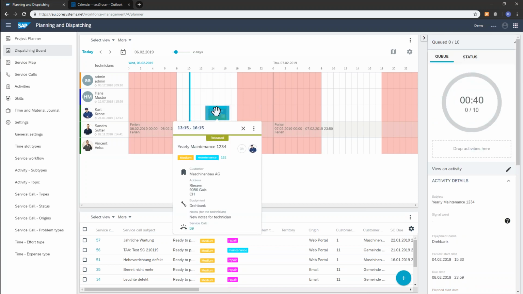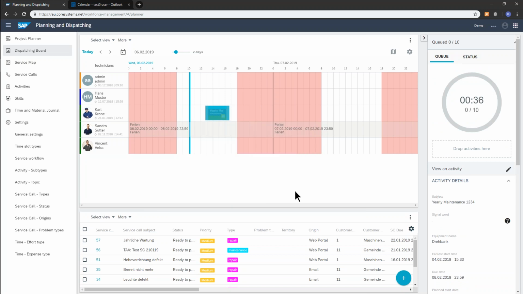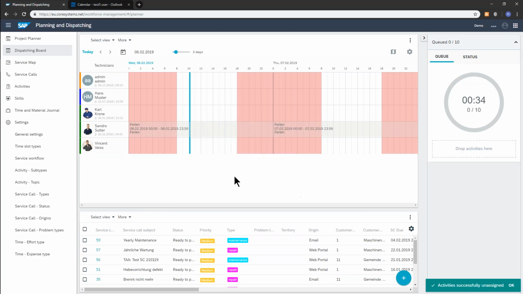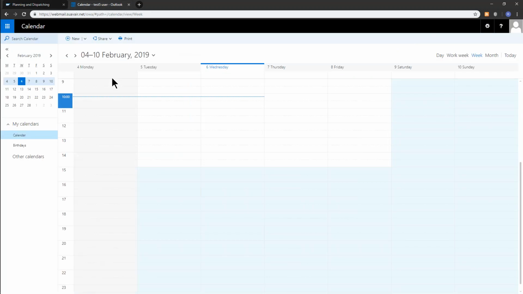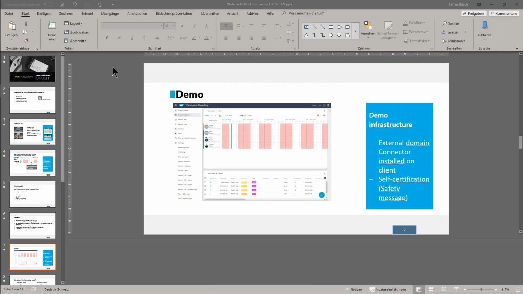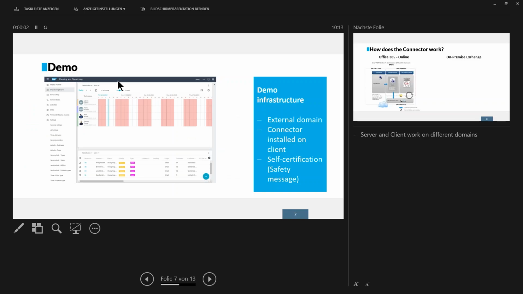the Outlook calendar. The other thing, as soon as I unassign this job from the technician and it goes back to the pool, it will also be removed from the calendar pretty much immediately. So this is the main functionality that we provide with our Outlook connector. So that is what I wanted to show you today.